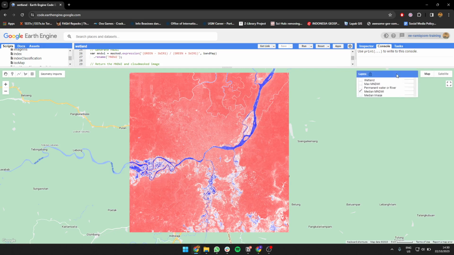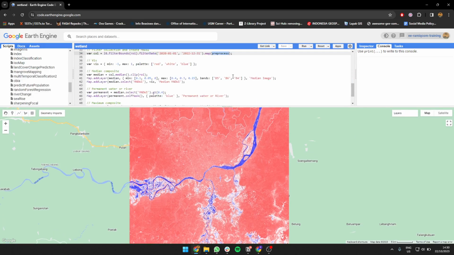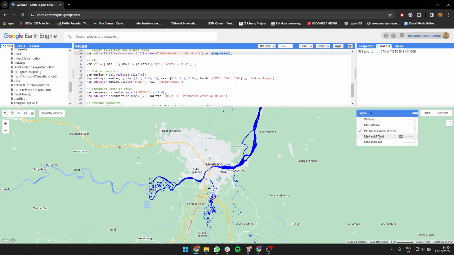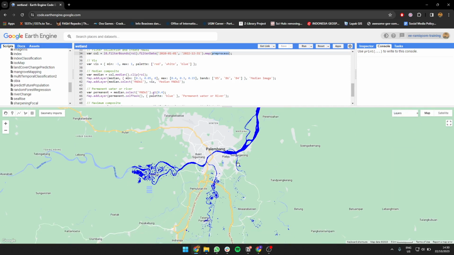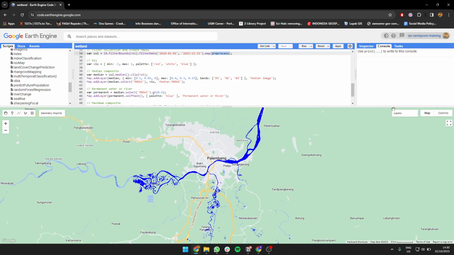And from this, we can get permanent water or river. In this script, I'm using it to get permanent water. I just select the MNDWI that has a value above 0.4. So I assume that's water. So this is the result. This is what I thought was water in the image. There's still some error in some areas, but I guess that's the best we can hope for.